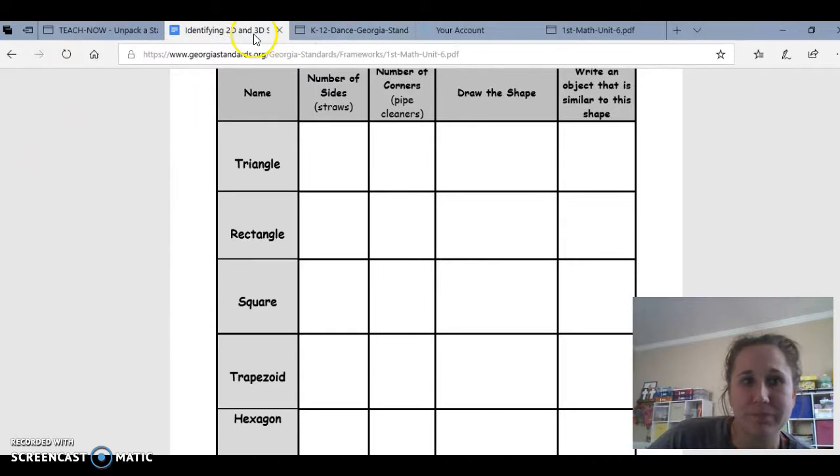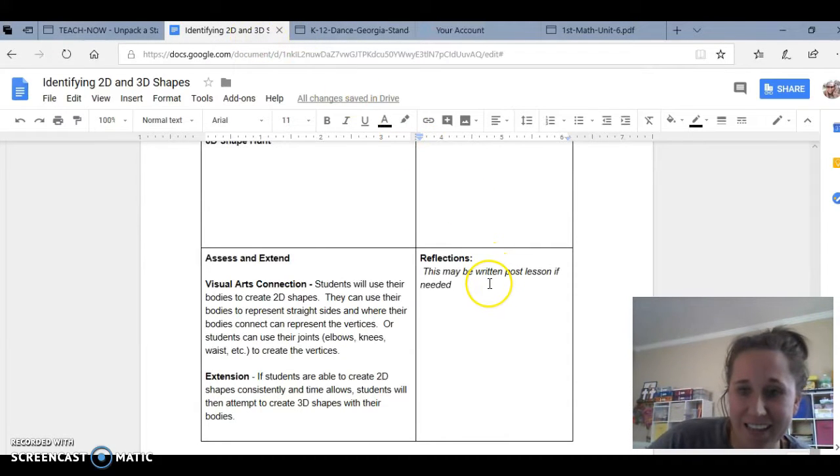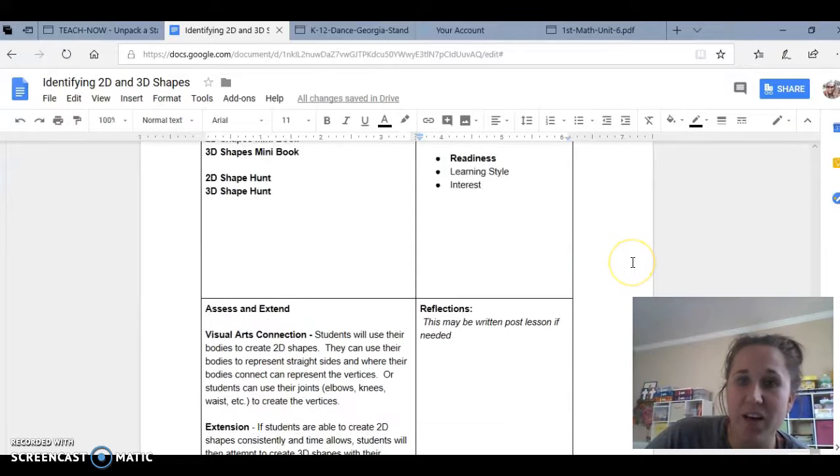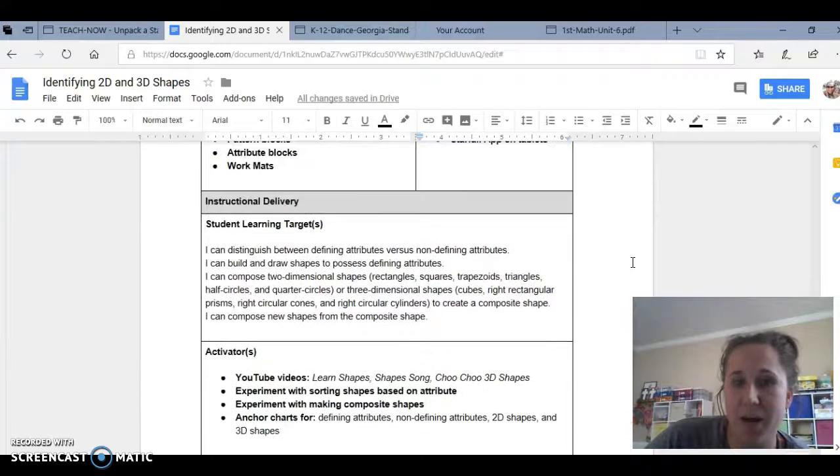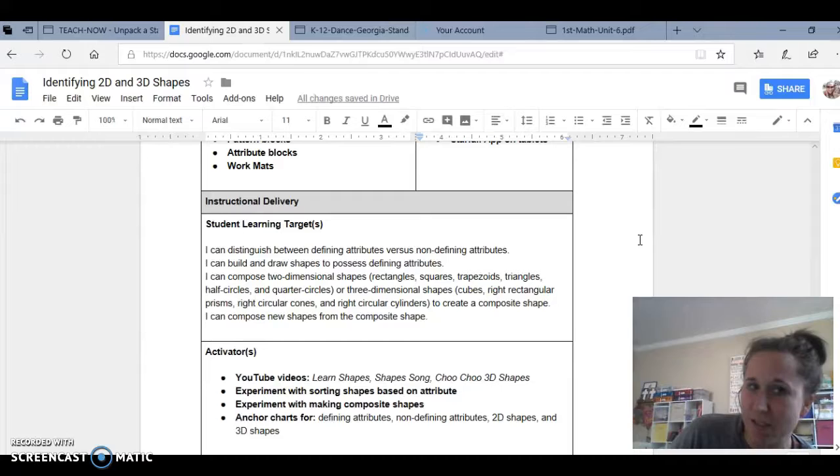So that's me unpacking a Georgia standard for first grade, which includes identifying 2D and 3D shapes and being able to tell their defining attributes, as well as incorporating it along with my charter school, which is an arts-infused learning school, with a fine art standard for first grade.